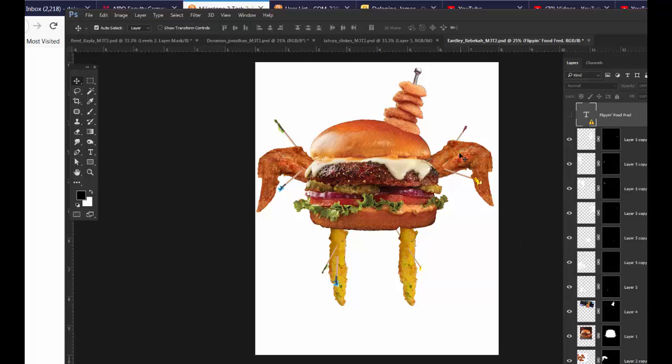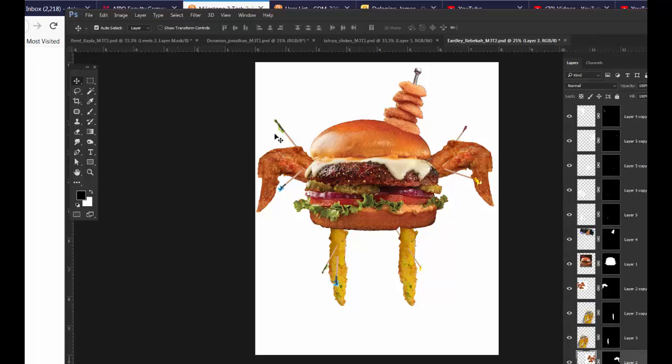I'm going to select this chicken wing here. It looks too mirrored, so what we'll do is flip it vertically. All right, we'll kind of make this look like it's a dancing burger to have some animation to it and have some fun with it.